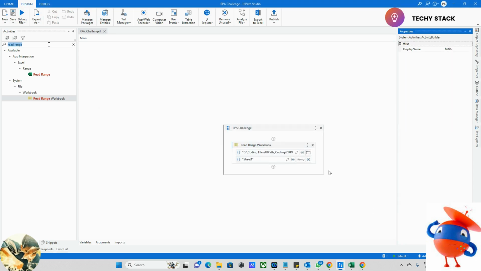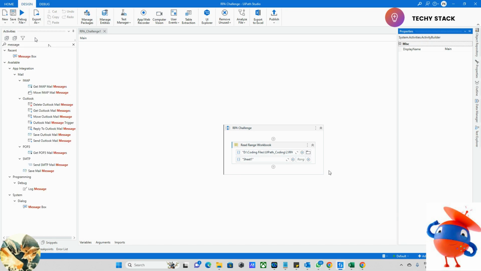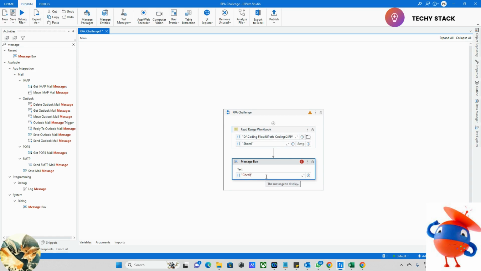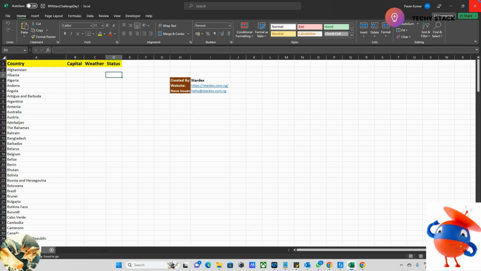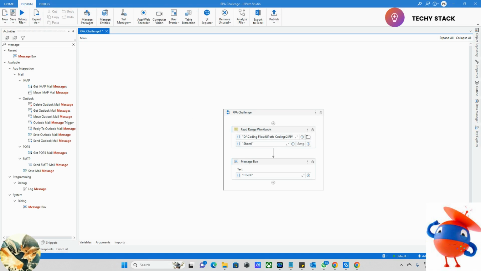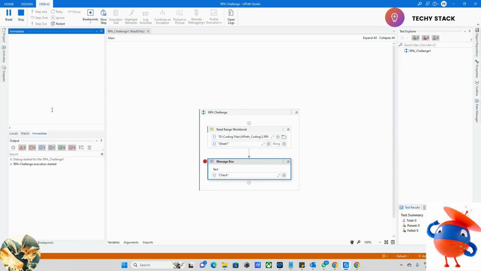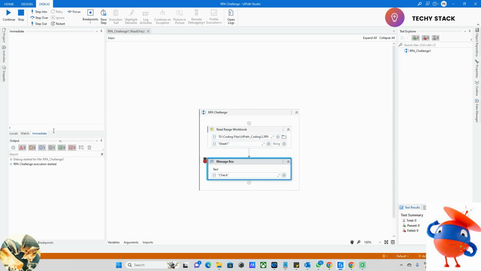Let me keep one message box. I'm just checking whether the data is getting correct or not. Let me close this Excel file. Let me run this. I just want to see I'm getting the correct data or not. After that, we'll move to next step. So it's read the data and the data table is available here, Excel data table. Okay, I'm getting the correct data.